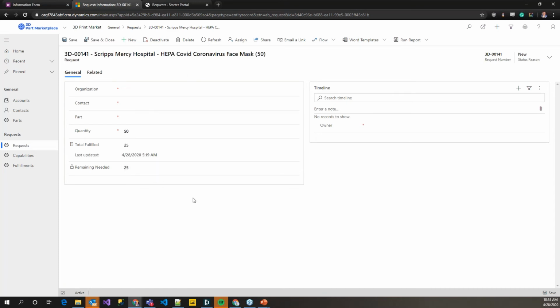One of the other things I will point out while we're looking at this form is that you'll notice this field has a little calculation button next to it. This is actually something called a rollup field. So all of the fulfillments that we have against this request, it's summing up all those values and rolling it up into this field. So that's how it's calculating. All right. So that wraps up the basic configuration.